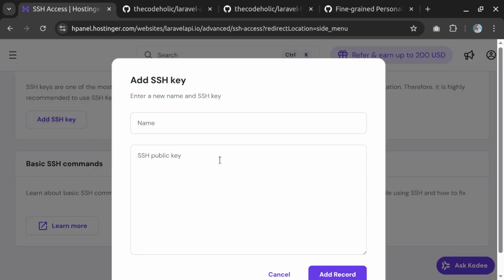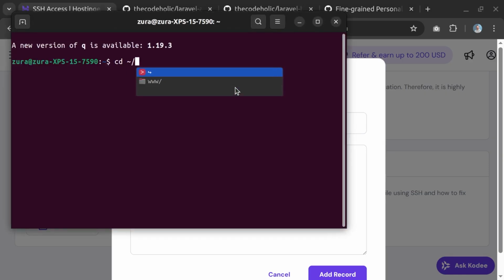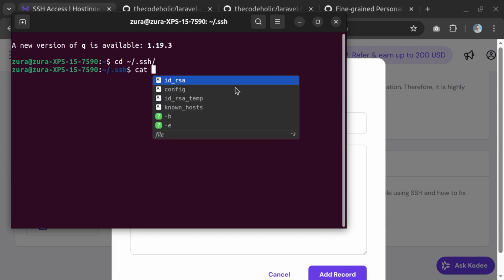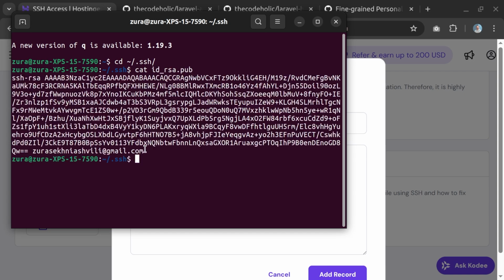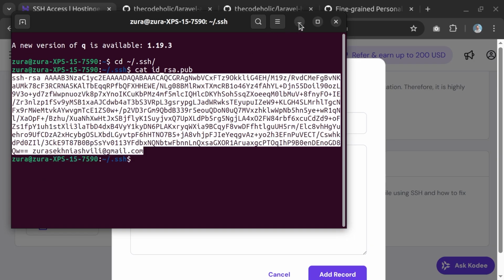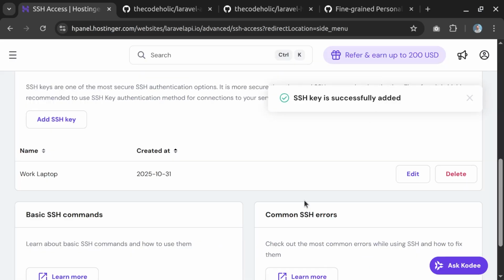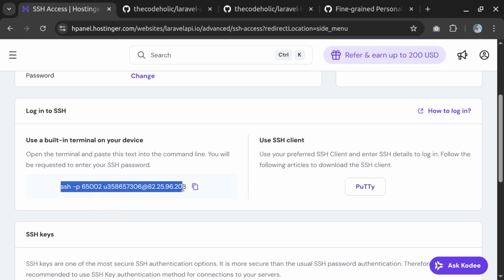I'm going to click this Add Public Key. Then I'm going to copy my public key from my machine. Typically, public-private keys are located under your home directory, in the .ssh folder. And here I'm going to open the id_rsa.pub file. This pub means a public key. So I'm going to copy this, paste it, name it work laptop, and add the record. After this, I am already able to authenticate to the server with the following SSH command, and it is not going to ask me for a password.